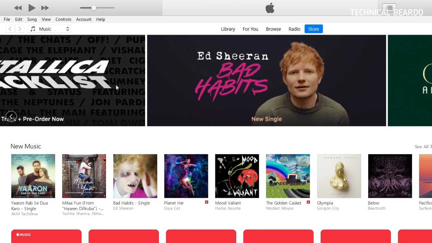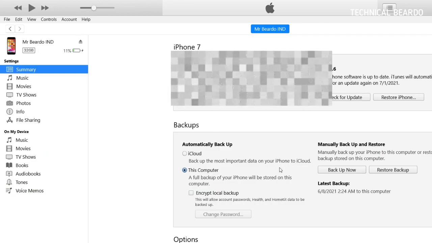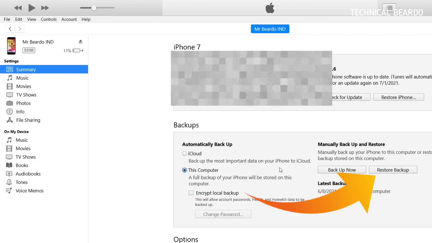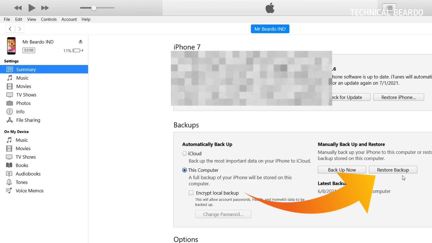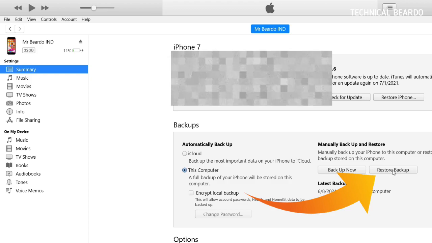Now once backup is done, just remove your device and reconnect it. After reconnecting, just like how you clicked on backup now, click on restore backup. So it will identify the latest backup file and it will restore your device. So guys, like this it will fix any bug or issue there is with the restoration of backup.